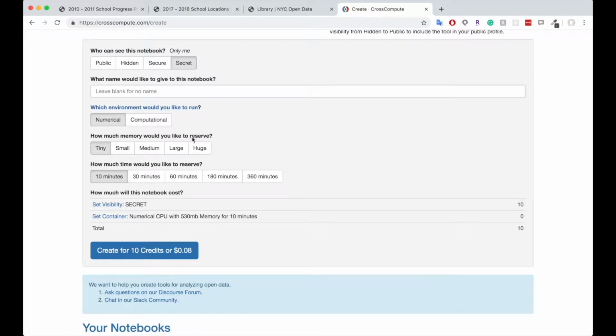How much memory would you like to reserve? You are able to choose tiny, small, which changes the numerical CPU memory down here. Medium, 2285, large, bigger, and huge. We only need tiny. And you can also change the amount of time you would like to reserve to the tool. So you can choose 10, 30, 60, 180, or 360.